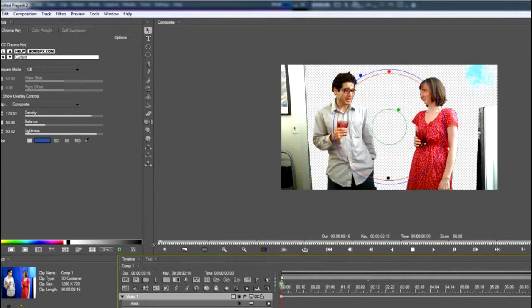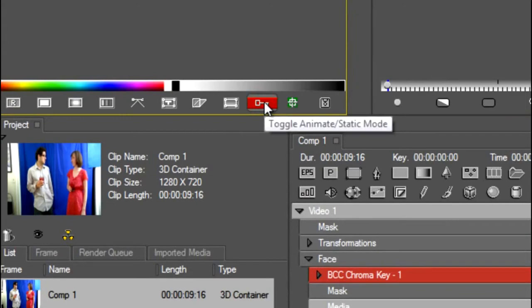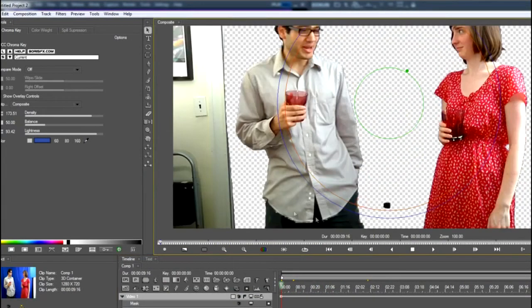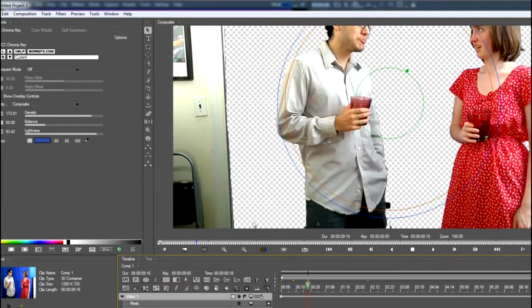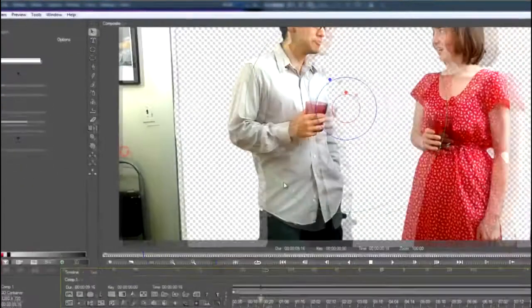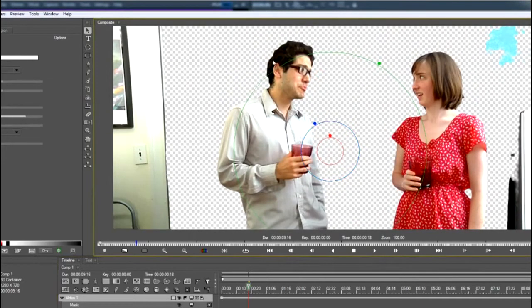Another thing I want to point out is that RED's default mode is set to animate any changes. I have switched that to the static mode, so if you're following along, make sure you do that as well. The next thing I want to do is apply a matte choker to fix up the kind of half transparency I have down here. So let's apply another BCC effect, matte choker. You can see it automatically fixed to a great degree the noise we had over here, but it also kind of smoothed out the hairline. So we don't want it to smooth things out that much.